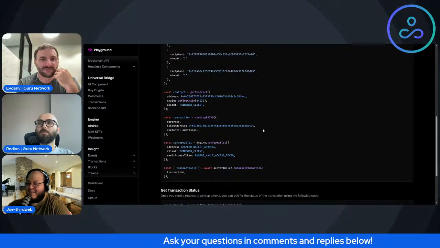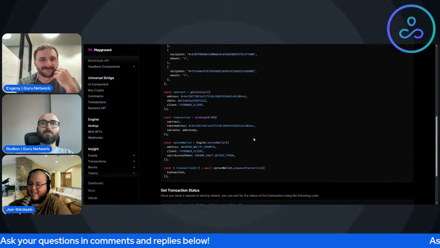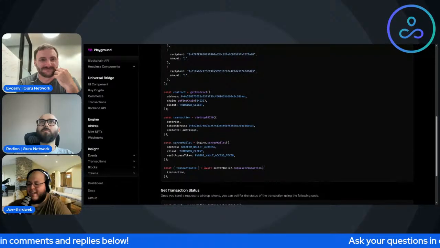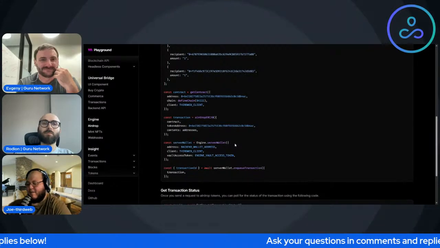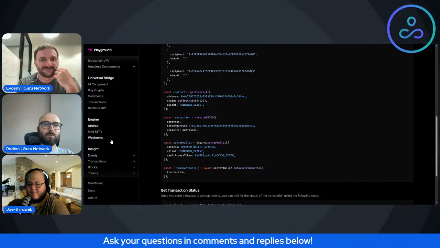You can also just do it through the SDK directly, right? You don't have to go through HTTP requests. If you're more familiar with SDK routes, you can do that as well. Again, it's all about giving the developer the option to have the most impact when creating your Web3 applications.